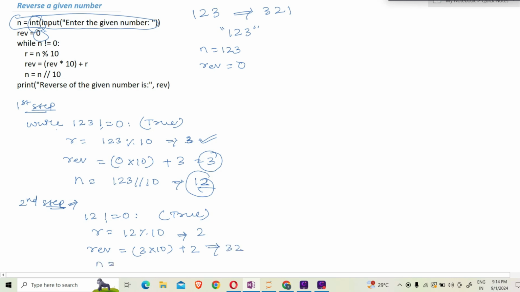And then updating again the N. So 12 floor division 10 gives us the quotient as 1. So 10 ones are 10 and we have remainder 2. Quotient is 1, right? So 1. Clear? So this is the second step. At the end of the second step, we have the REV stored as 32 and N is stored as 1. It again travels through this while loop, because this will continue as long as N is not equals to 0. So right now we have the value of N as 1 and REV as 32.